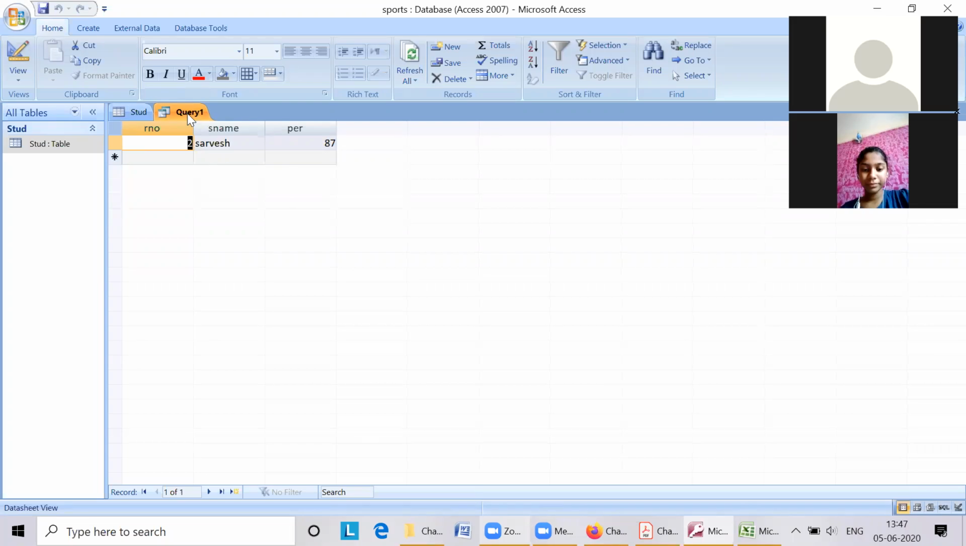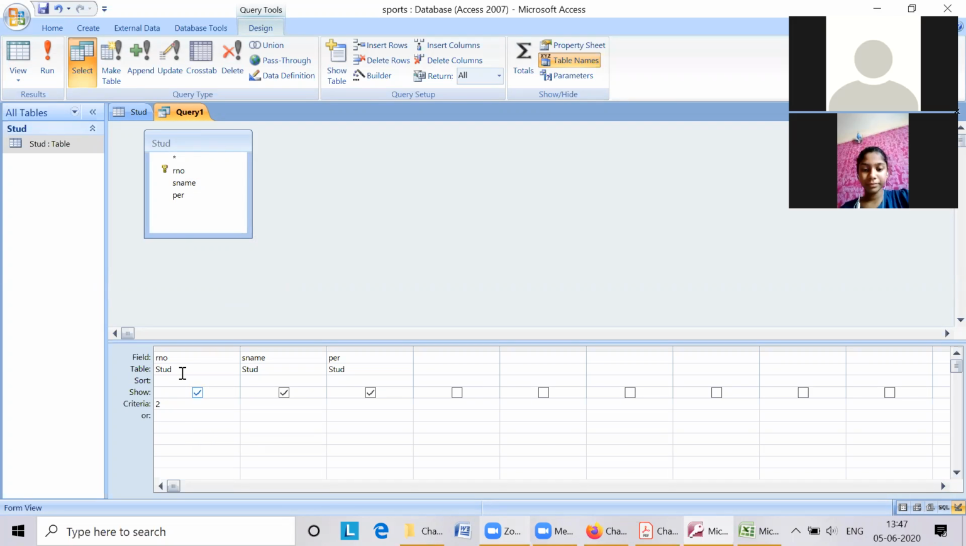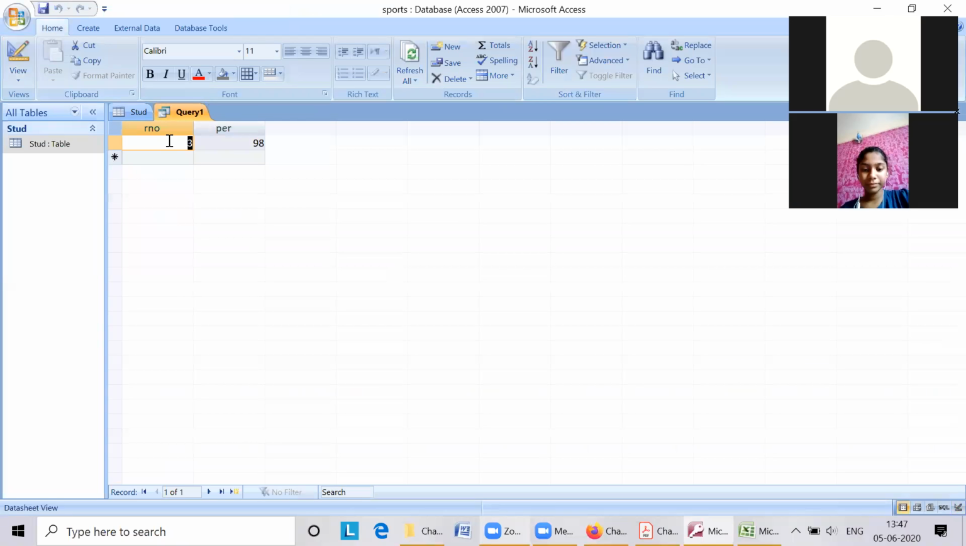Okay. Go to the design view again. Suppose I required only roll number and percentage. I don't require this. I required a percentage of roll number 3, and I will execute run. See what I got. Roll number and percentage only.